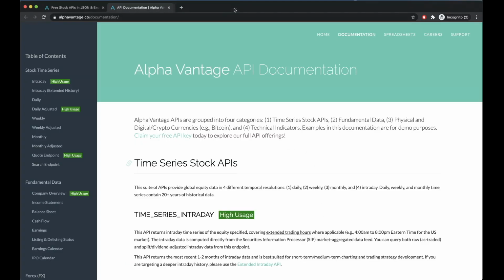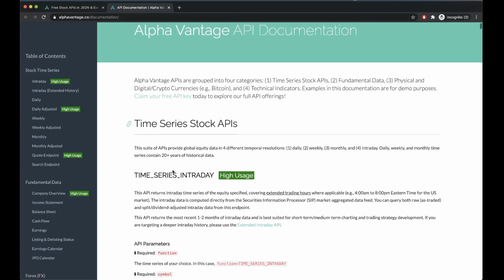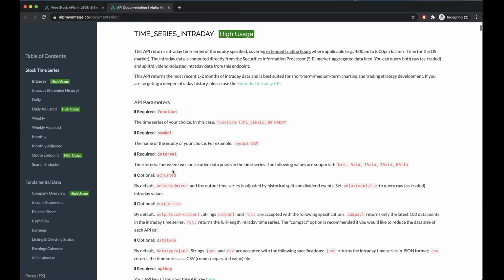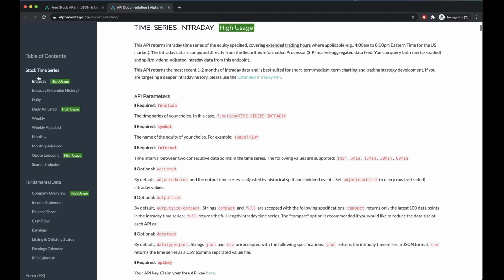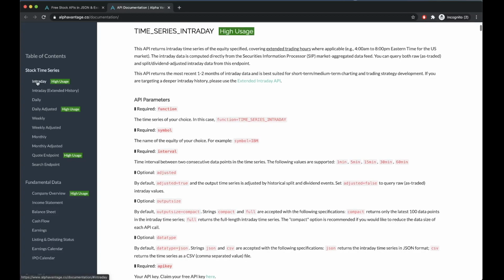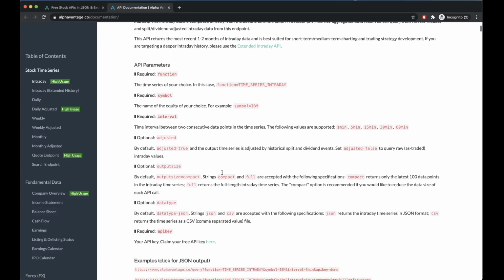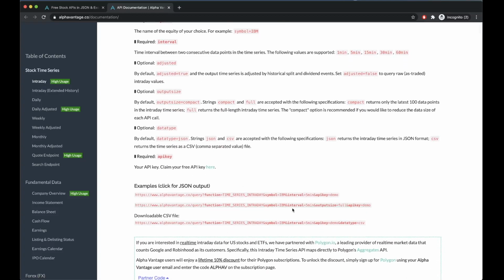Once you have the API key, you would come back to the documentation, and they have various different examples. For example, intraday, extended history, daily adjusted, weekly. So all these are stock time series, basically what's going on with the stock on a daily, monthly basis and hourly basis actually. So if you see, this intraday is separated by minutes, so you can have an API call that will give you a response every 5 minutes.